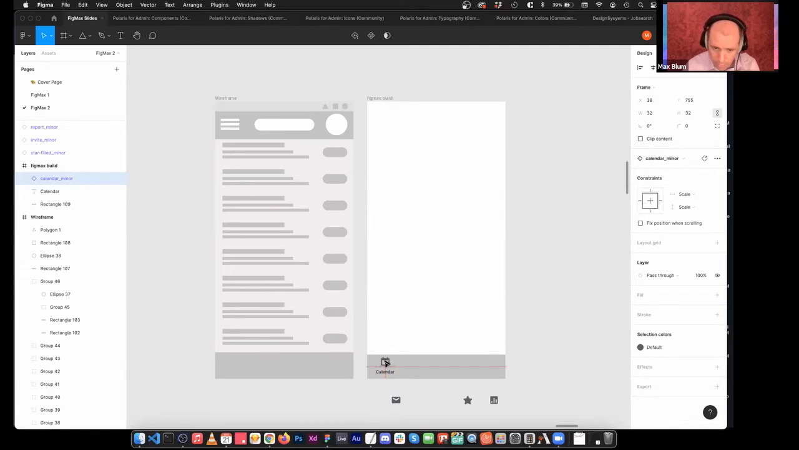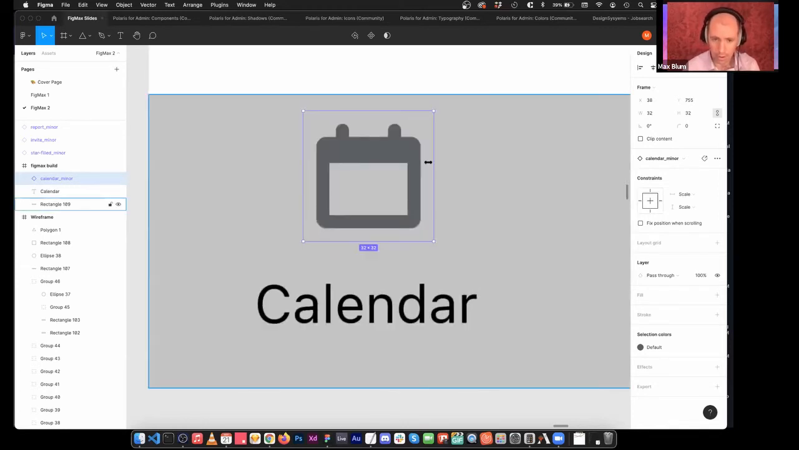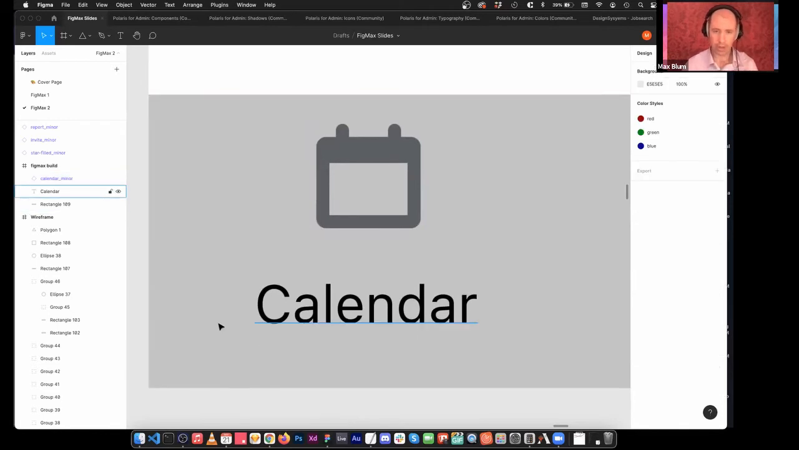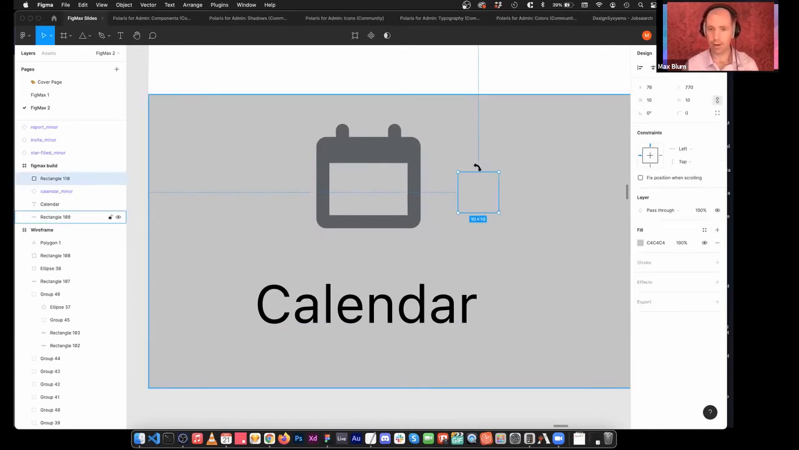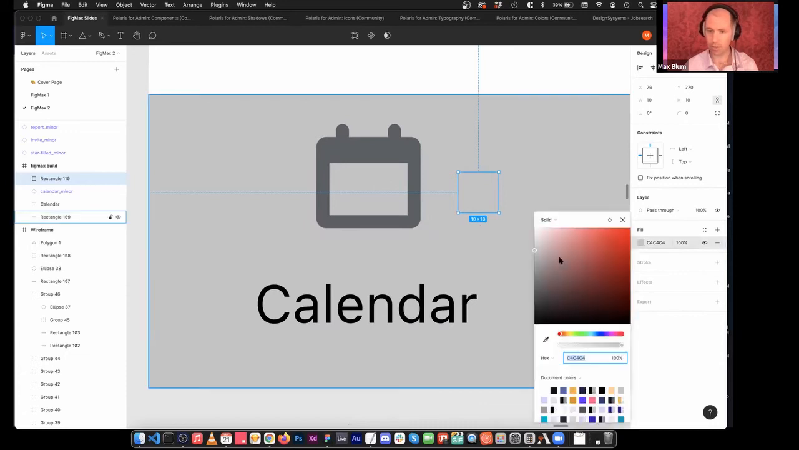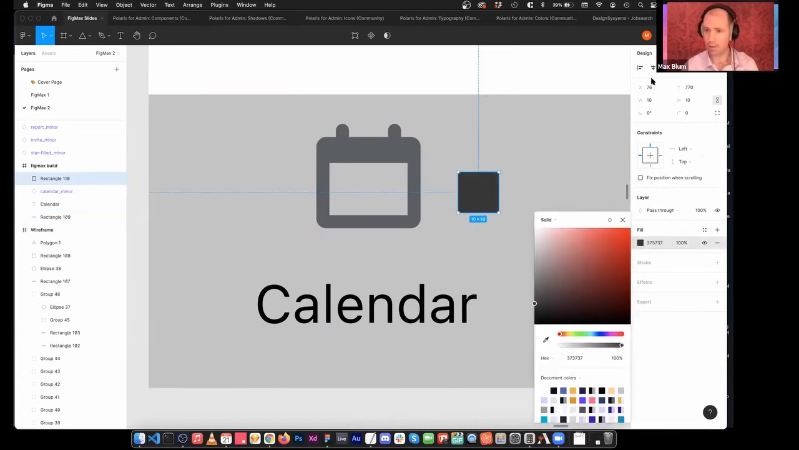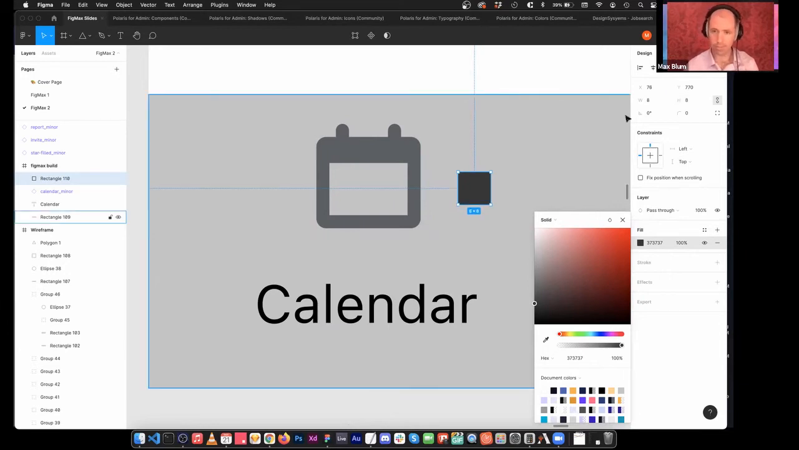right there. Now, for spacing, again, going back to that spacing thing we looked at before, I'm going to do this. I'm going to draw a rectangle. I'm going to make this a little darker so I can see it. And I'm just going to constrain those proportions and make the height 8 pixels.